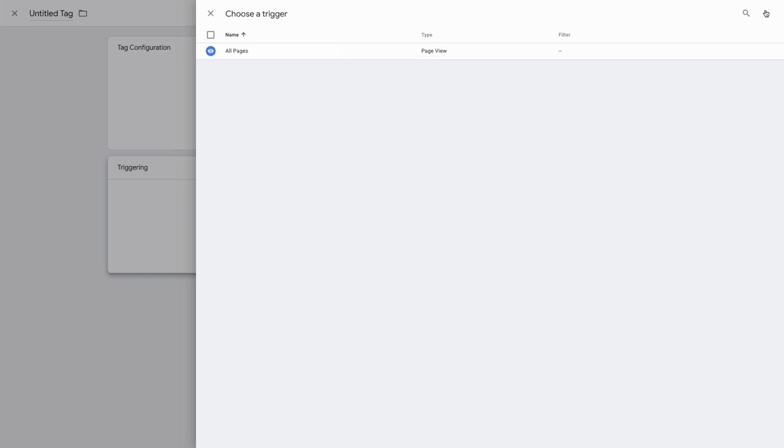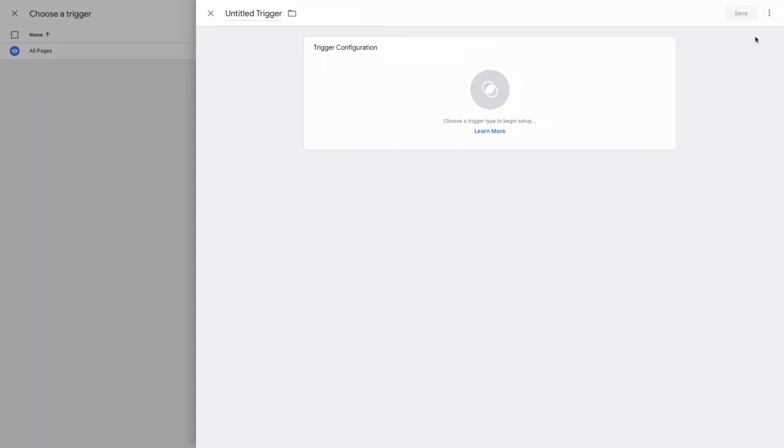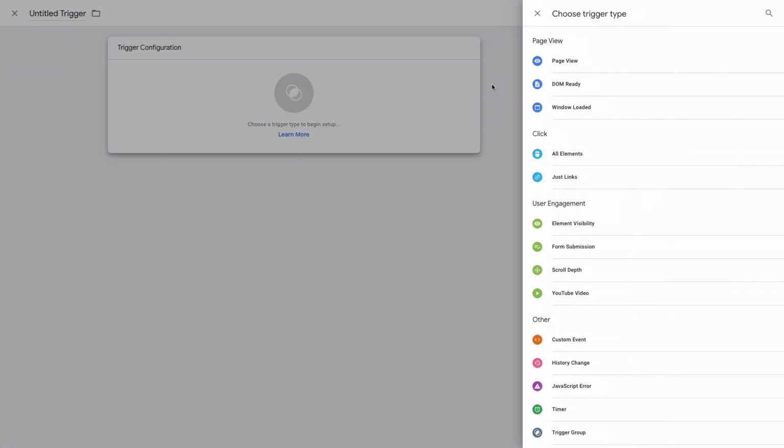At the top, what I would recommend is hitting this plus sign and then hitting the trigger configuration. You can see here that we have page view, window loaded. Those are going to be some very basic ones you might want to use at the beginning. The rest of these are going to be more for web developers for very niche circumstances.